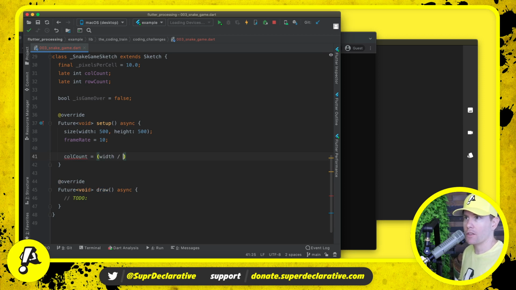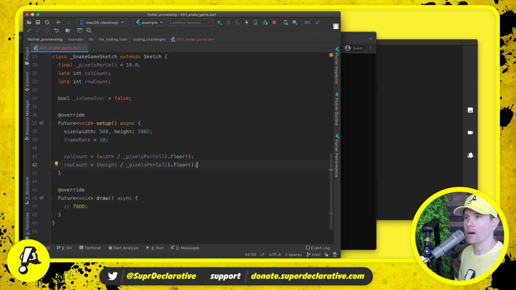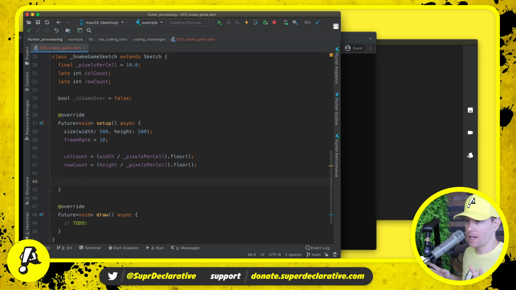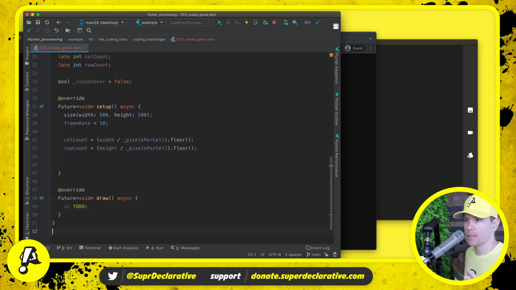That's equal to the width divided by pixels per cell, and we're going to floor that. And then row count is equal to height divided by pixels per cell, and then we're going to floor that. Once again, similar to the last video, we're operating with square cells. And then in a minute, we're going to need to actually create the snake. We'll create that as an object.